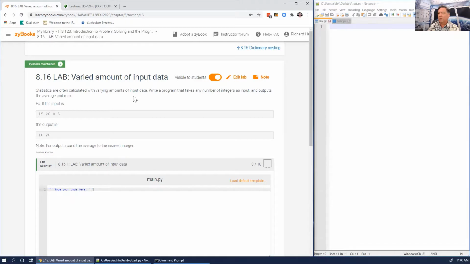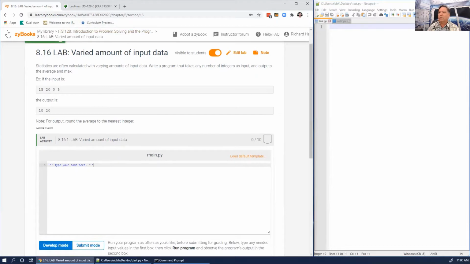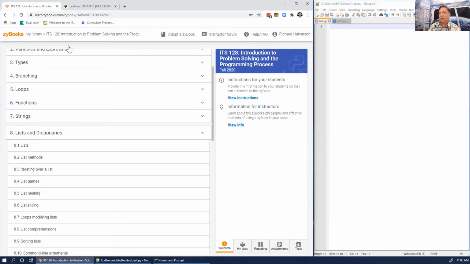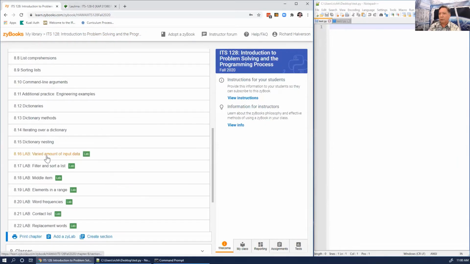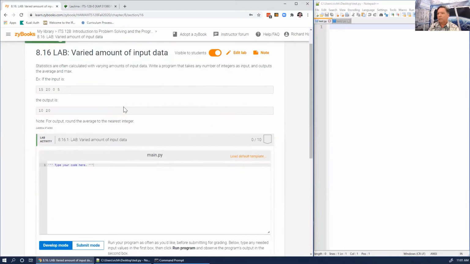Varied amount of input data. Okay, so this chapter is on dictionaries, right? And let me go back just one. Go back to here. And lists and dictionaries, right? Okay, so we're going to start with this one.